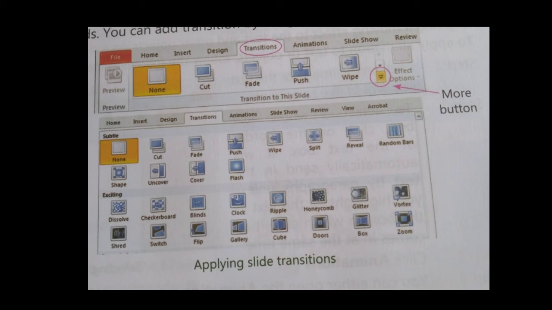slide transition. There is also an option to loop until next sound, which you can apply to the slide transitions. This option will repeat the selected sound till there is no new sound introduced in the presentation.